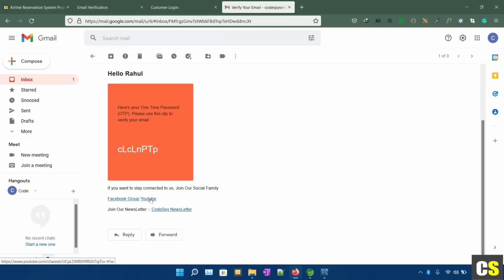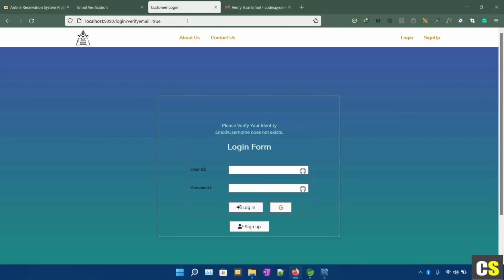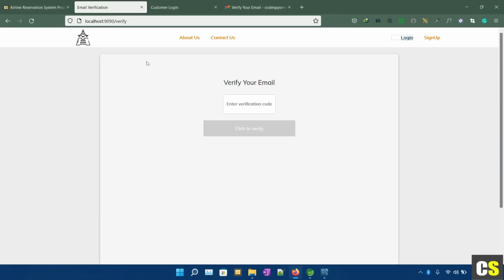So we are going to copy this OTP, right? Just copy it, and go to the email verification page, and on this page, as you can see, currently this click to verify button is disabled, right? Until you enter a correct code here, this button will not be enabled. Try that, like if you enter 1 2 3 4 5, or when you click outside of this box, then you will get a message, please enter correct code, right? And this button will be disabled, right?